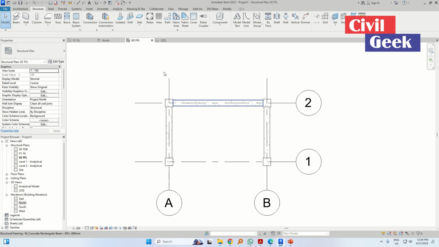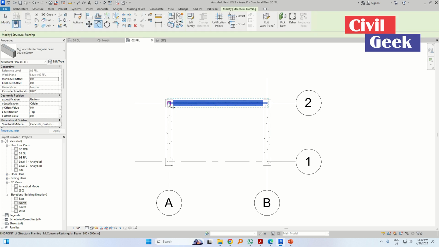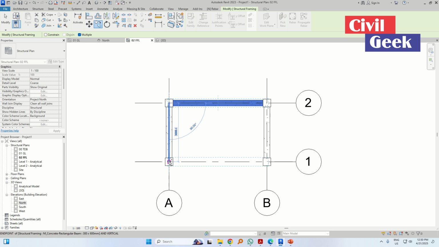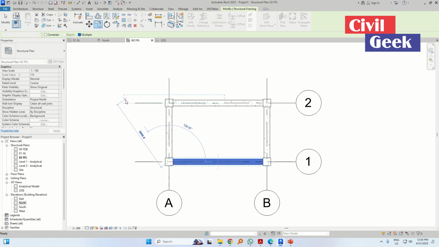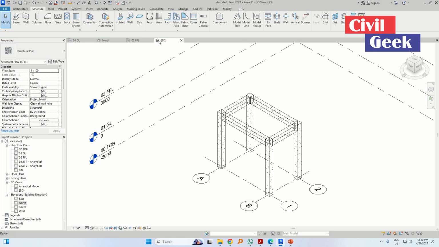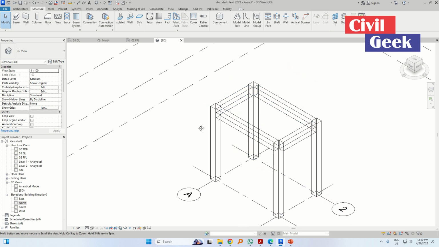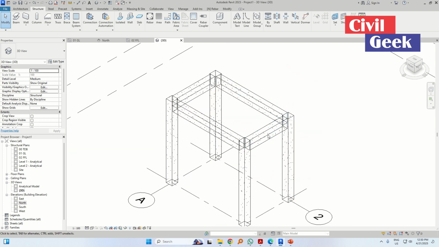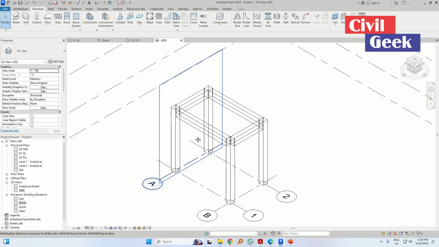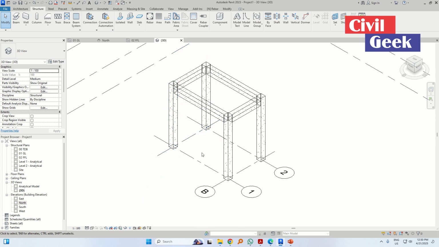Then I'll select this one. I'll copy it. I'll click on the copy. I'll just redo what I did with the other one. As you can see, if you go to the 3D model, this is how it's going to appear. These are the beams. Now I want to go to the base here.